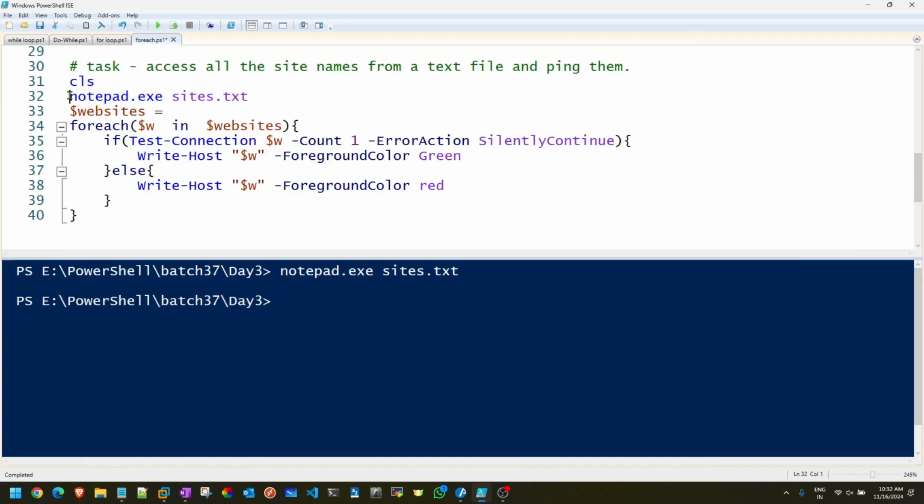Now the last part, I'll comment this line because when I run the code, it will open the file. I don't want that to happen. The last thing, to access the data from file and capture it inside your script, the simple command is Get-Content. Get-Content is the command to fetch the data from a text file and then process it inside your code. Get-Content space, the file name, sites.txt.